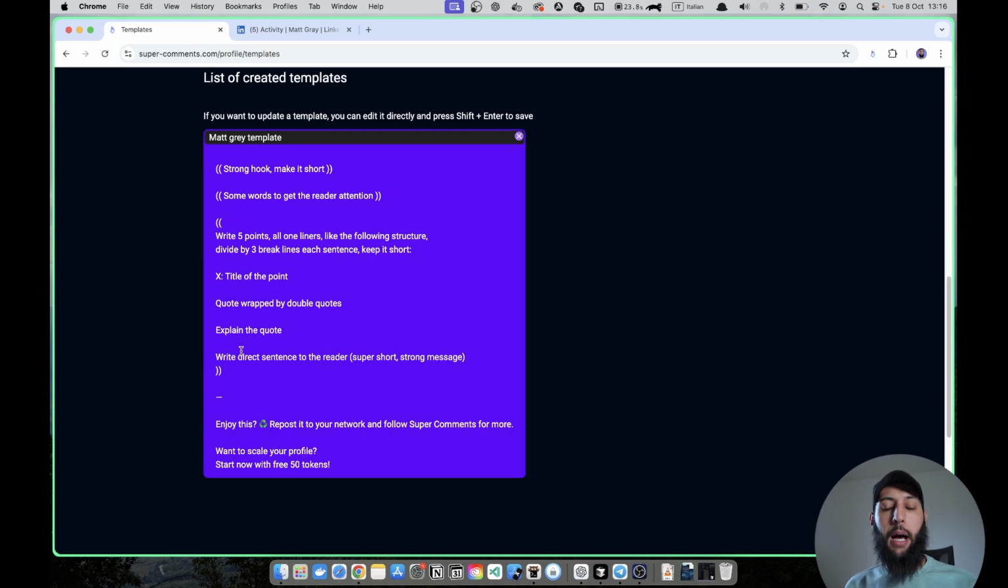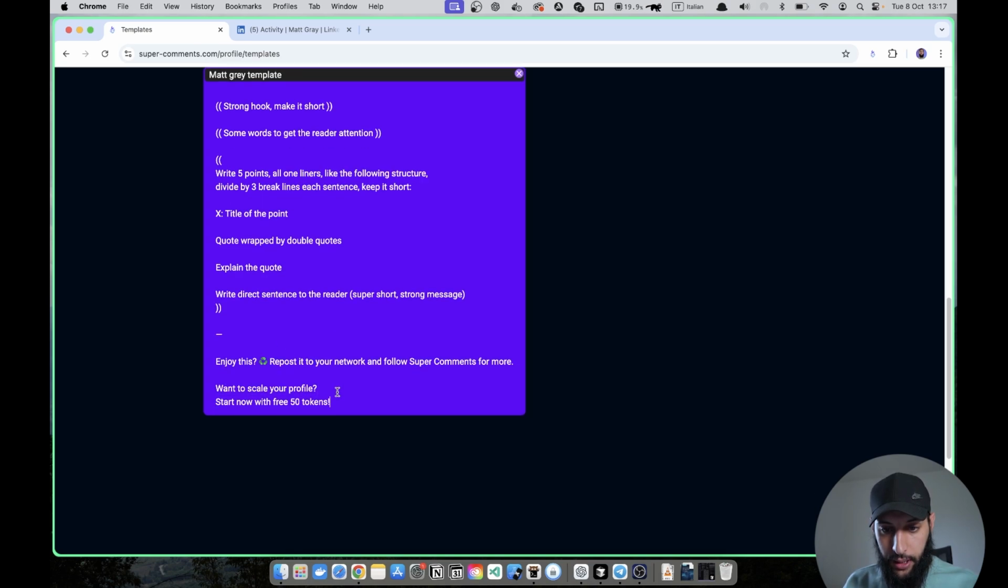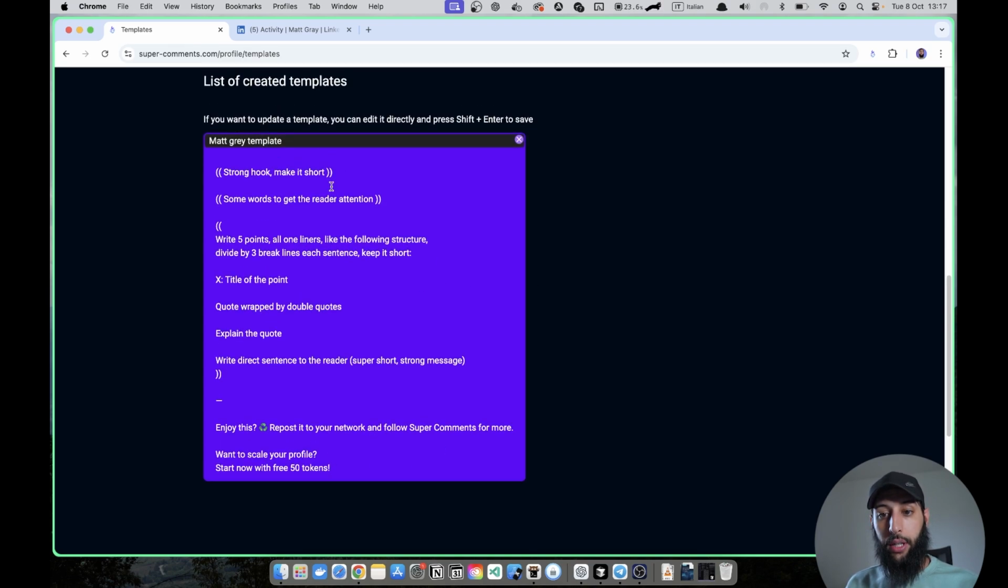You use double parentheses for dynamic content, and you write normal content when you want to write it as it is. So the AI gets all this content and it gives you back the new content with the things inside parentheses changed, and all the other things as they are. And as you can see, here is my template, and I have named it Matt Gray template.